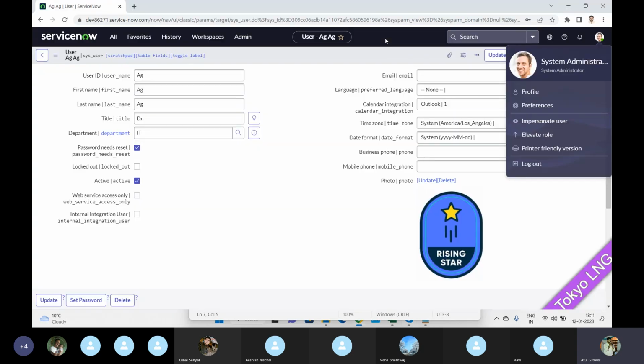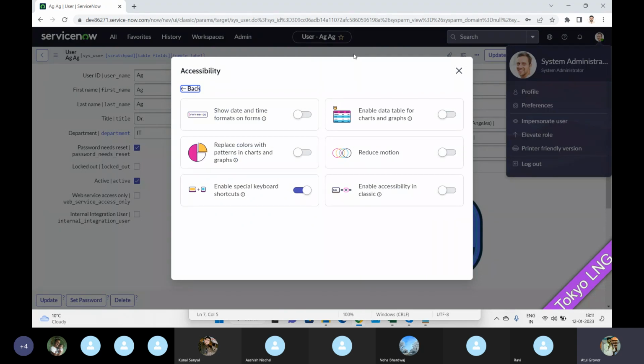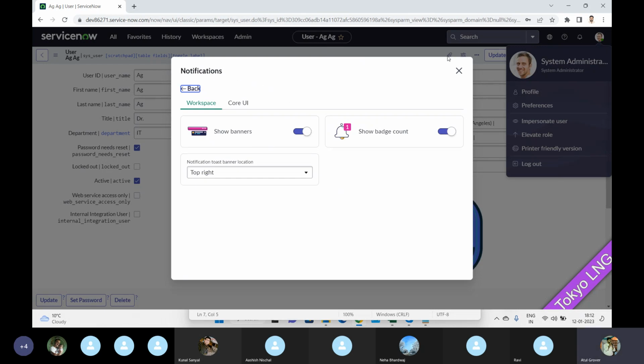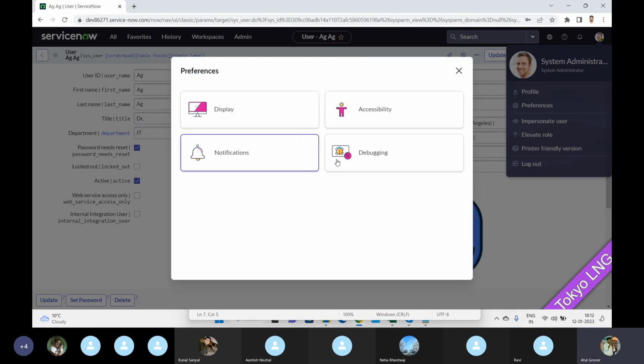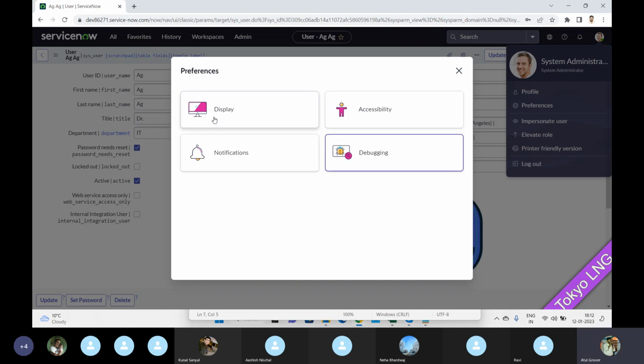So we are talking about the personalization. In this preference, if you go here, we have 4 options. You want to change some preference on the display, or on the accessibility to access the graphs or charts or kind of things, or you want to change some access on the notification part, and last some debugging part. Let me come back and go to the display.